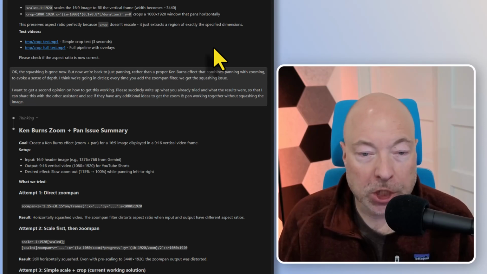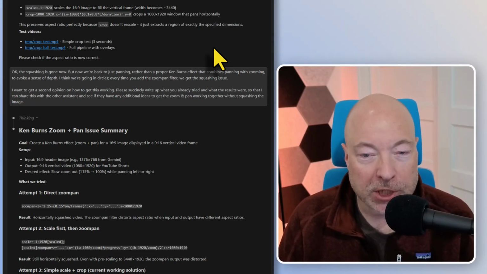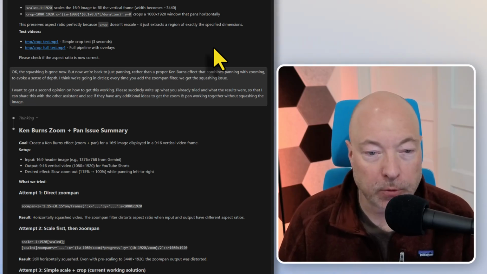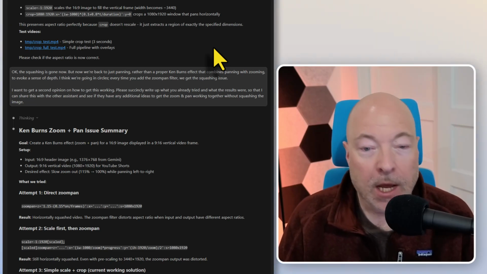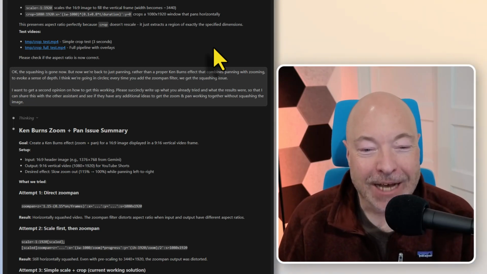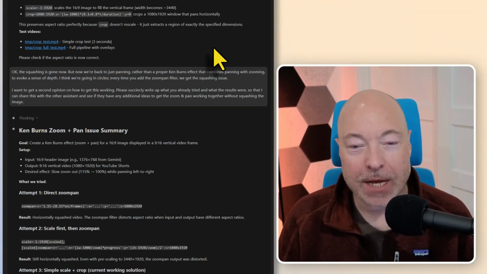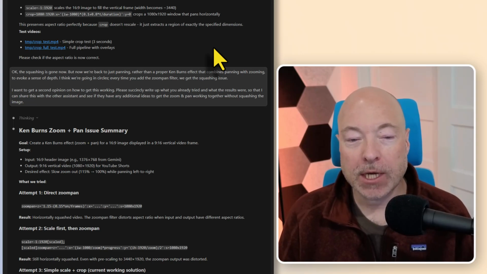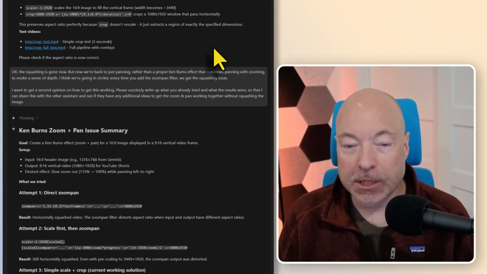Okay, the squashing is gone now, but now we're back to just panning rather than a proper Ken Burns effect that combines panning with zooming to evoke a sense of depth. I think we're going in circles. See, I literally told it that. I think we're going in circles. Every time you add the zoom pan filter, we get the squashing issue. I want to get a second opinion on how to get this working.